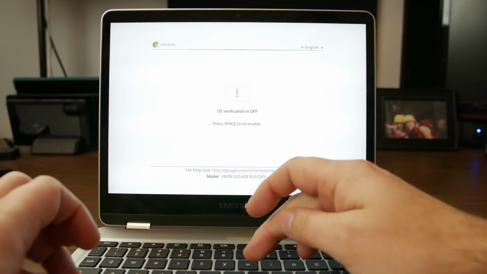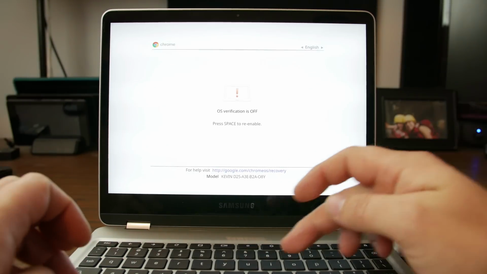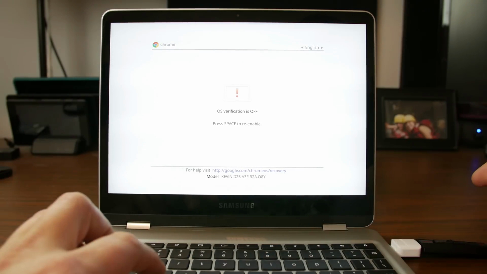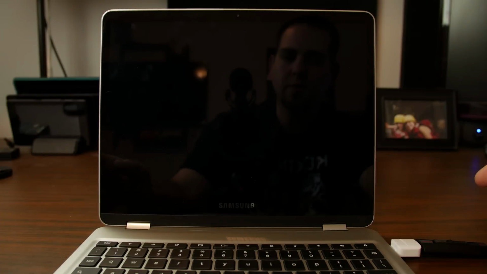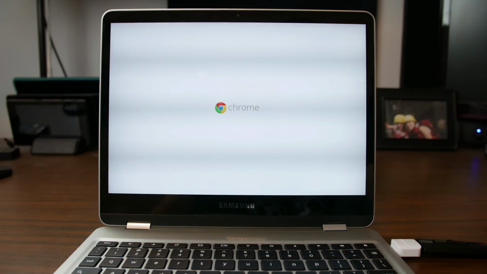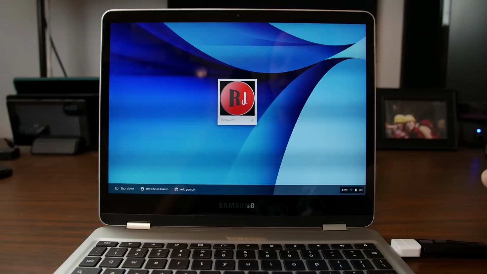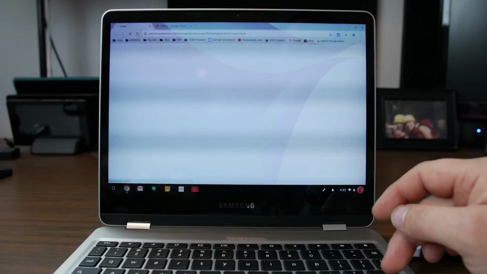So Control U. Oh, it freaked out at me. It doesn't like it. Let's try Control D again. We'll get back in the system. That's interesting that it wouldn't let me boot from USB. I might have to look into that some more. But basically that is a root shell. Let me go ahead and log in.